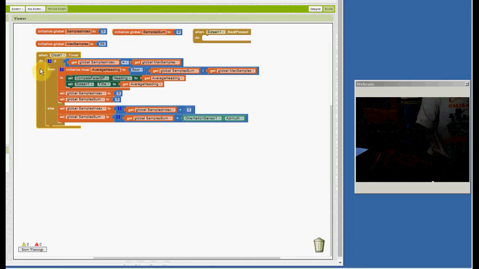I use a clock timer which is set to zero interval to get the most frequent readings for up to 50 readings, and that value is stored in this way. When the 50 azimuth samples are stored in samples sum, it's divided by max samples and stored in average heading, and average heading uses the floor math block to ensure that the range of degrees or heading values returned is in the range from 0 up to but not including 360.